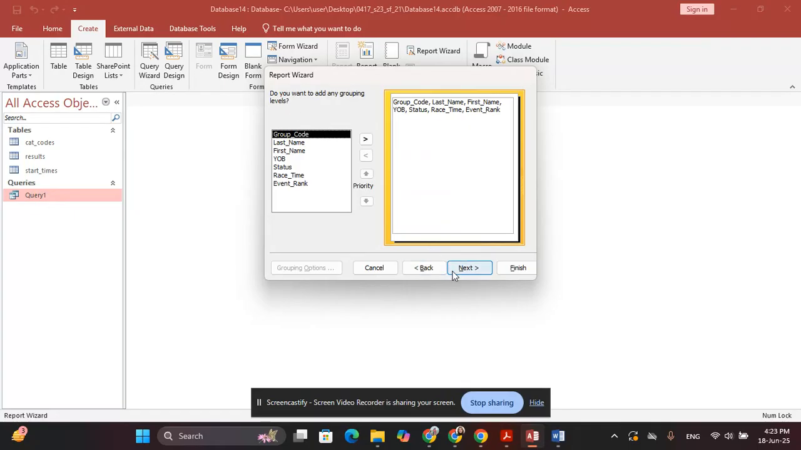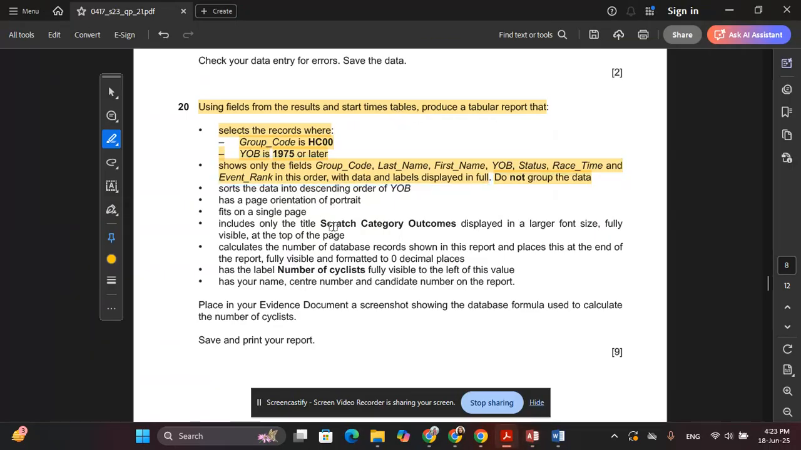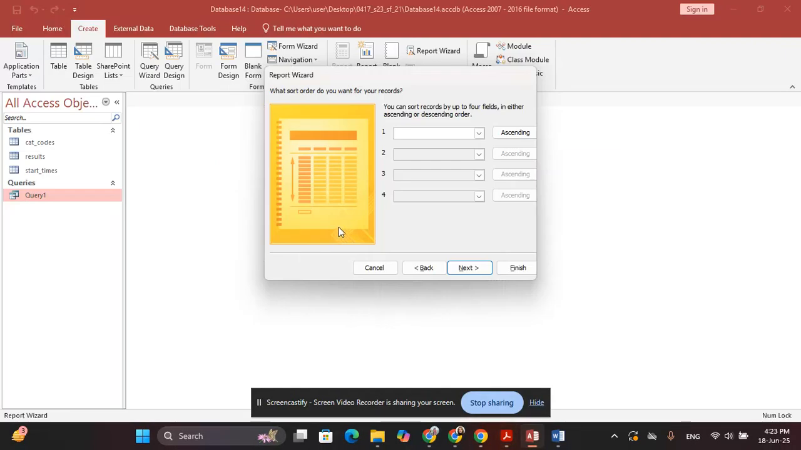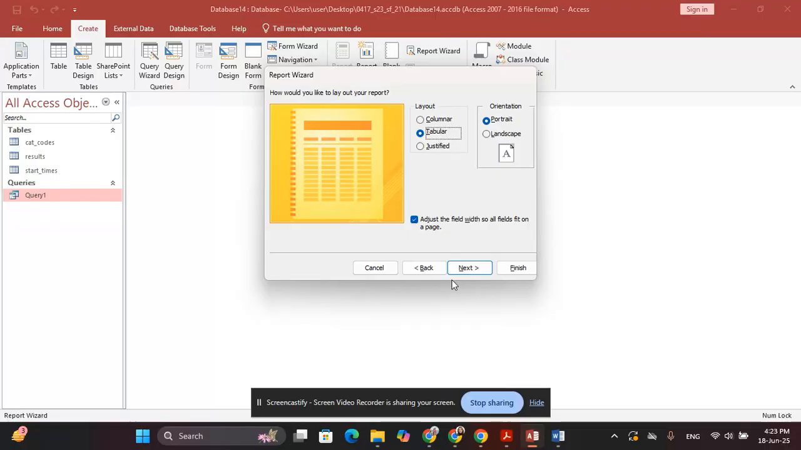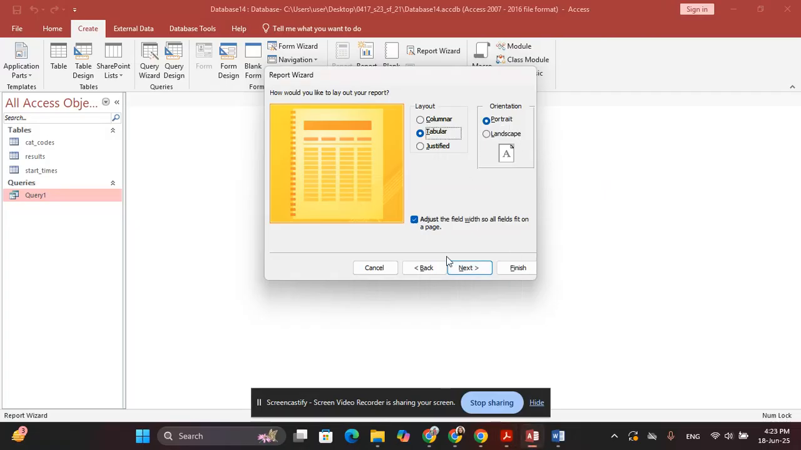Next, do you want to group? No, thank you. Next, do you want to sort? Yes, I want to sort because they mentioned in the question paper that we need to sort, but I'm not going to apply it from here, because if you apply it from here, the order of the fields will be changed again. Okay, so that's why I'm going to skip this step from here. Next, now they are asking if you need to change the orientation. Has a page orientation of portrait? Yes, there is orientation, which is portrait.